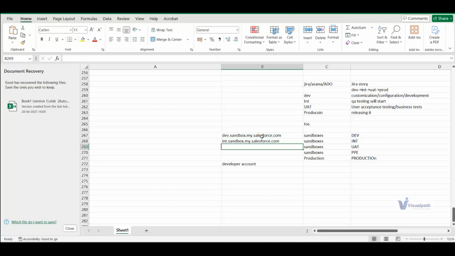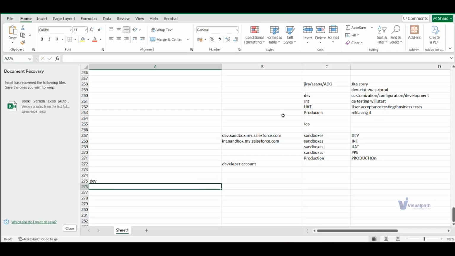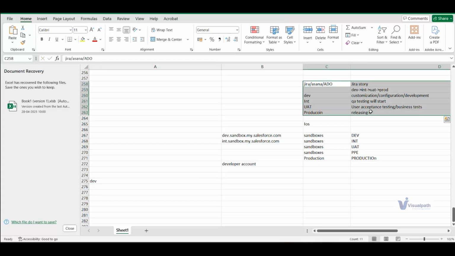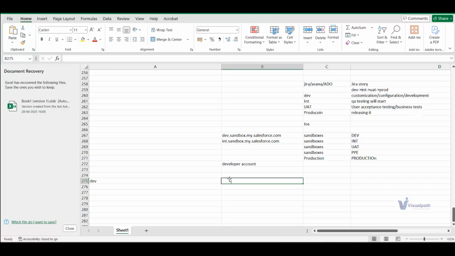Now, coming back to how the deployment process comes into the picture and why I need to do deployment in Salesforce. Let's say in the dev instance you got a Jira story. You take the same Jira story, or whatever tools you have, if you have Asana or ADO, or any of the tools that you have.